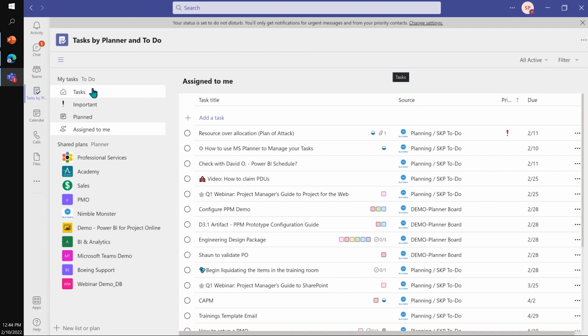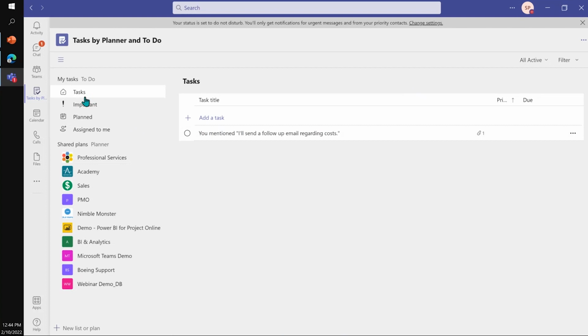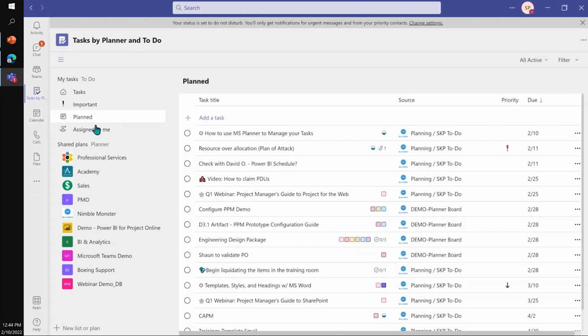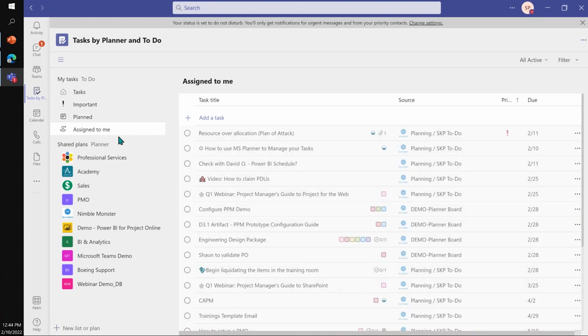Here's where you can find tasks. These are the ones that come from To Do. You can see I rarely use To Do. These are ones marked important. These are ones planned. And here's the big one, the ones that are assigned to me. So I have multiple boards that all meet here. Maybe you have multiple projects going on, maybe it's the same task over multiple projects, but you can still find them all in one place.